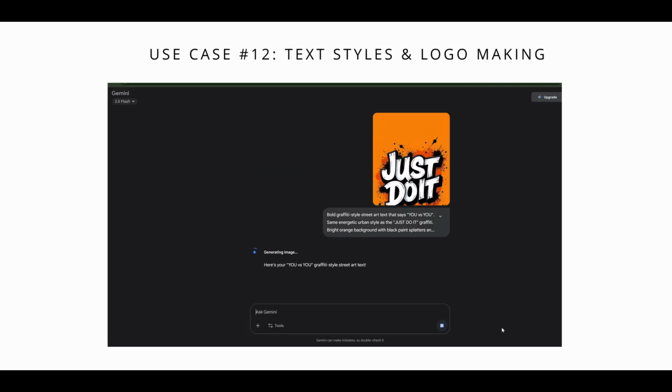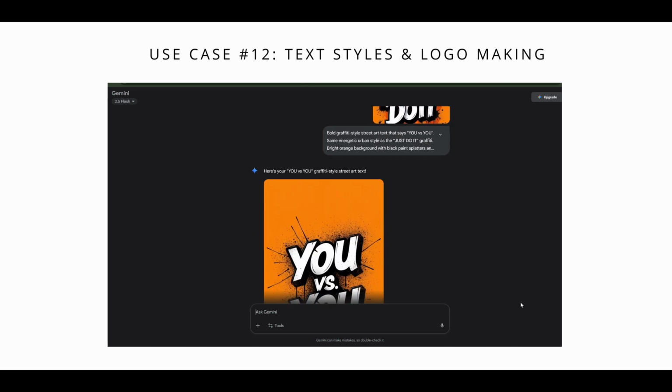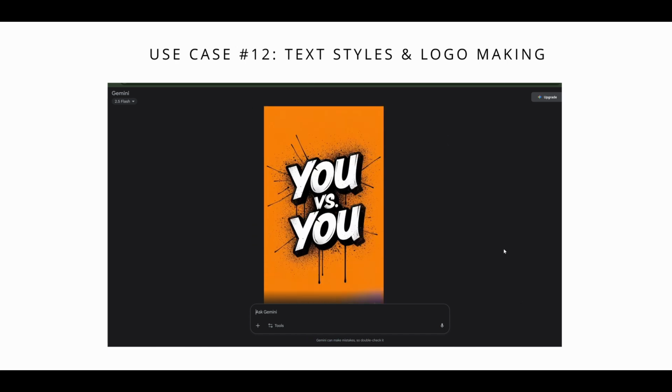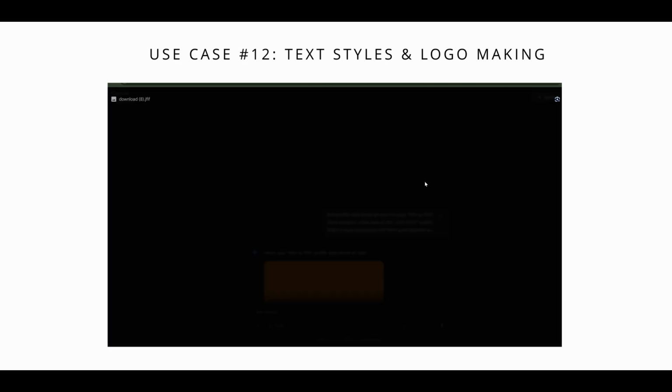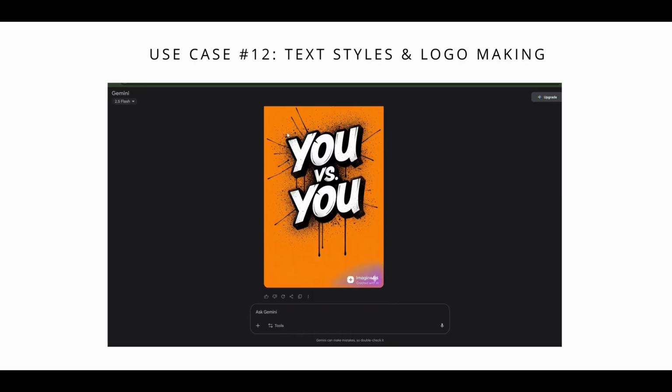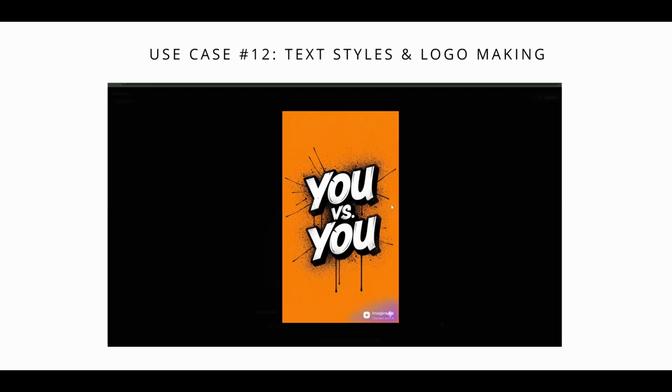The next use case, let's play with some text styles and logo making. Here I have this image with this text style. I wanted "you versus you" but in the same style. So I prompted it with exactly what I wanted, and I think here we have our image. It crushed it with the same style.